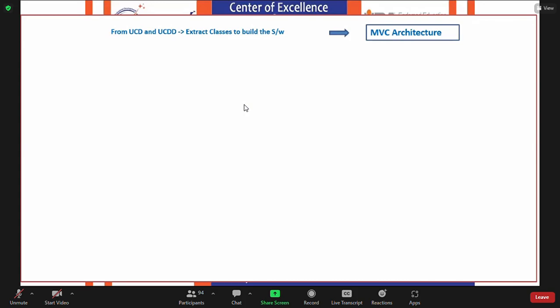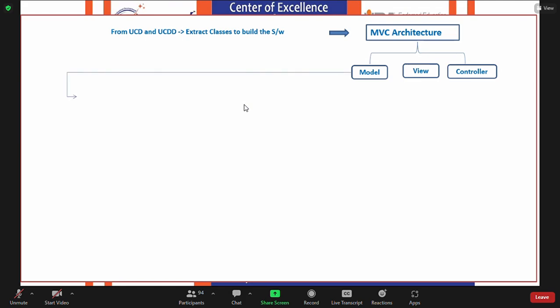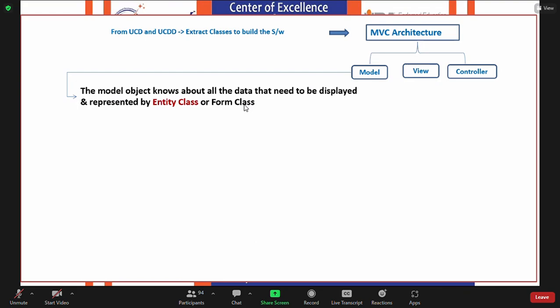What does MVC stand for? Model, View, Controller. What do you mean by model? If you take an employee, what will be the data of an employee? It's employee name, employee number, employee date of joining, employee basic salary. All these fields are what we represent by a model. Model means you are going to get all the inputs of the particular employee actor. That is going to be stored in a class called an entity class.